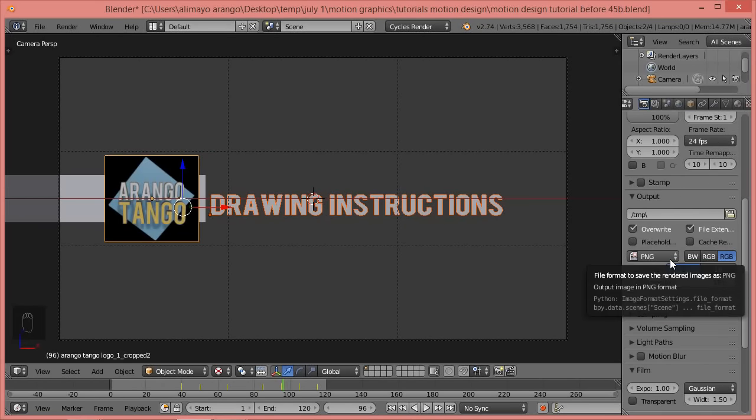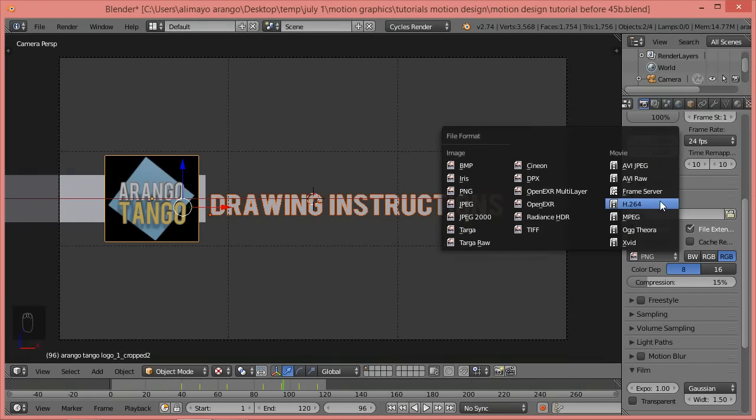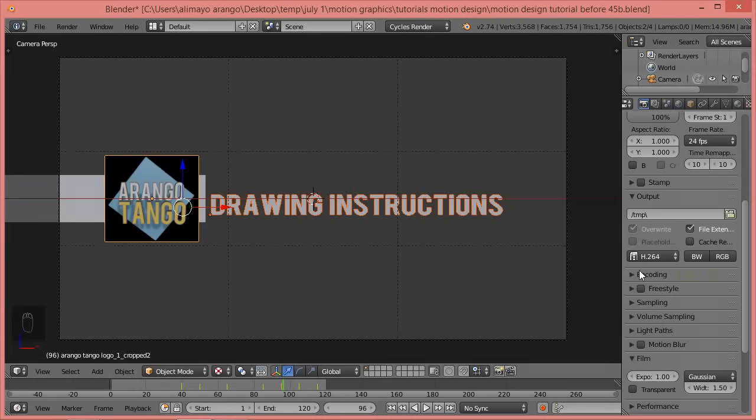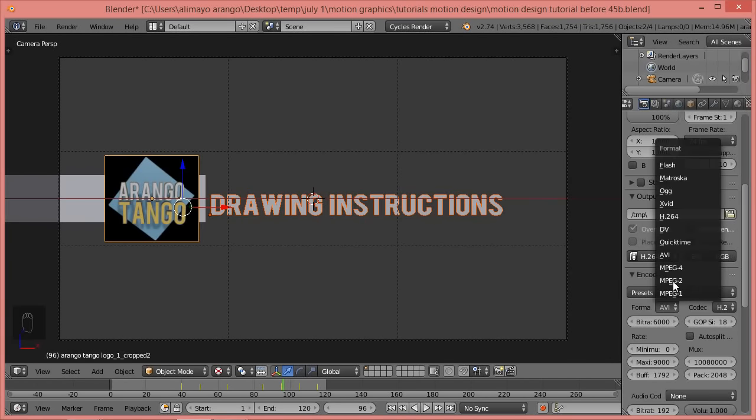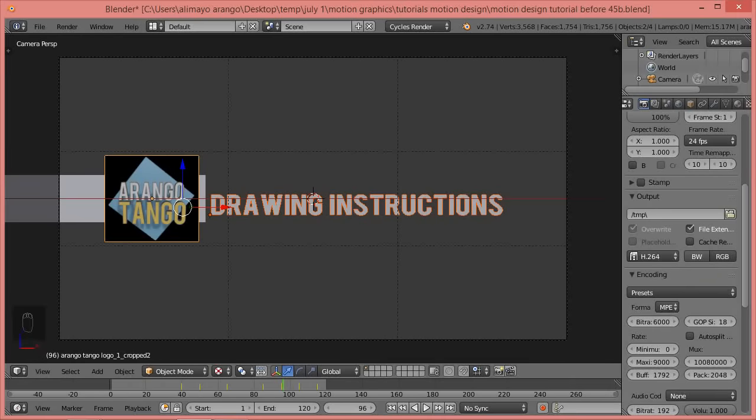Typically when you're rendering out something that is very high poly, it takes a very long time to render. I would recommend that you render it out in PNGs, just so that if Blender has some kind of issue while it's rendering, you don't lose all of your work. But since this is a fairly short video, I'm just going to click here. I'm going to choose H.264. I'm going to go to encoding. I'm going to change the format from AVI to MPEG-4.